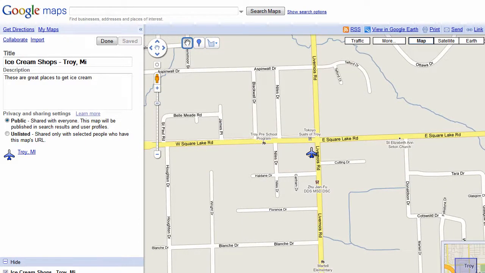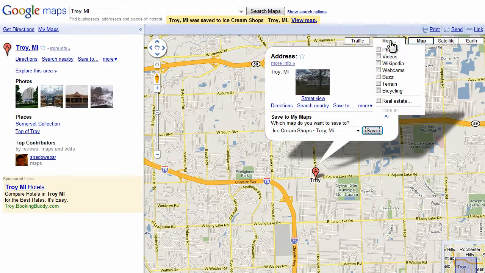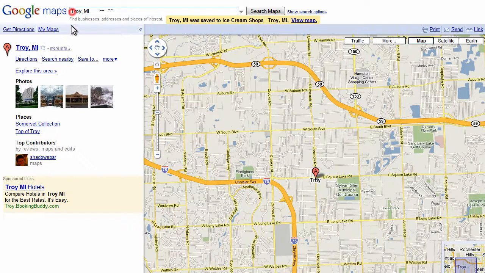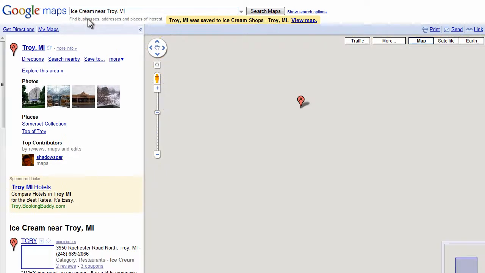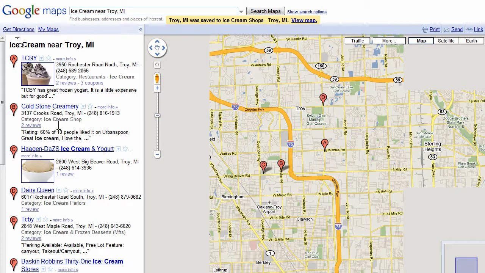Let's go back to our directory map. We don't need to see that. But let us do a search for what we were going to put on the map, which is ice cream. Oh, ice cream parlors even, but we'll just let it do ice cream near Troy, Michigan. Here's a whole bunch of spots.